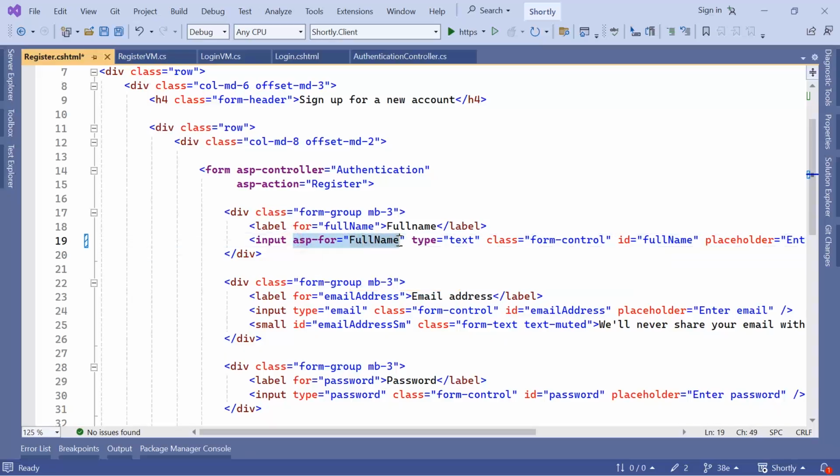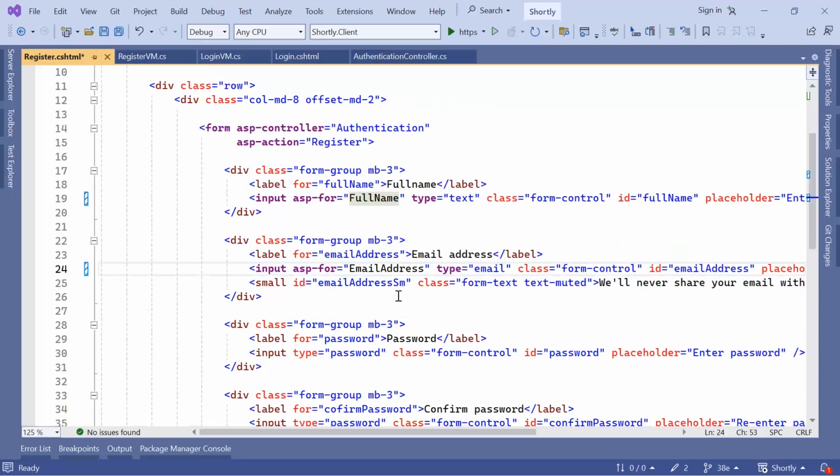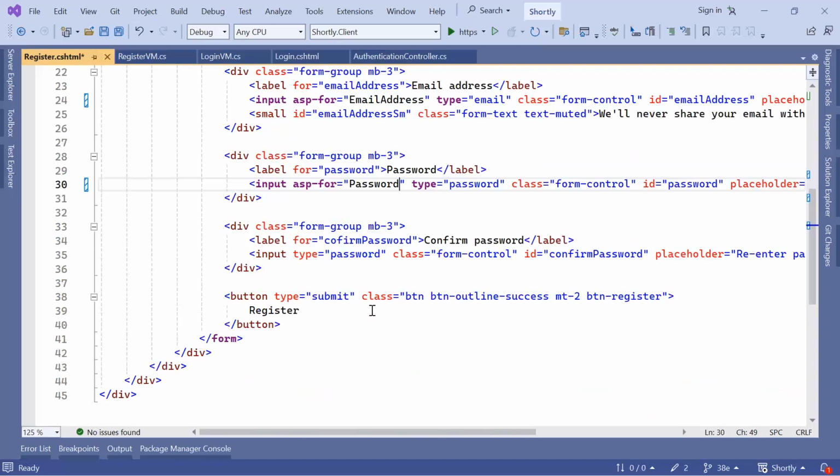Let's just copy this part and paste it down here. The second input is going to be used for the email address. The third one is going to be used for the password. And the last one for confirm password.